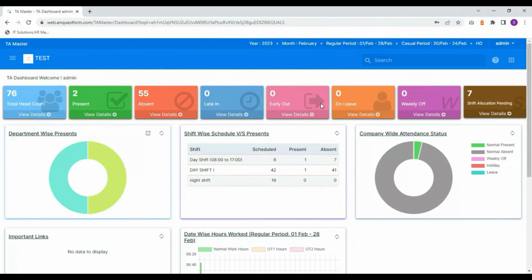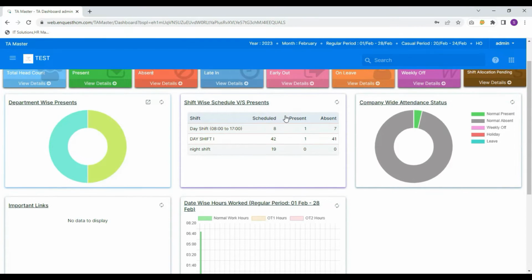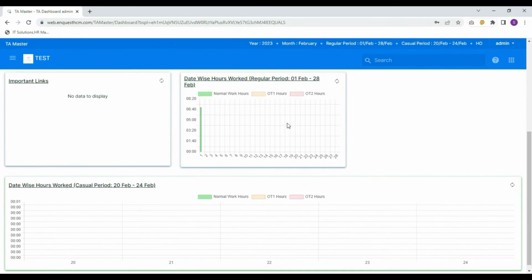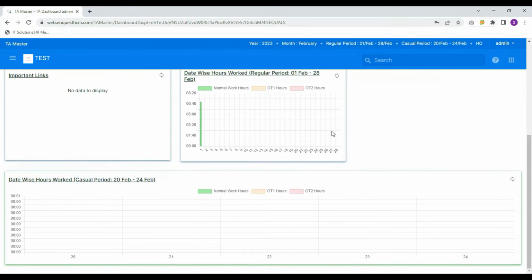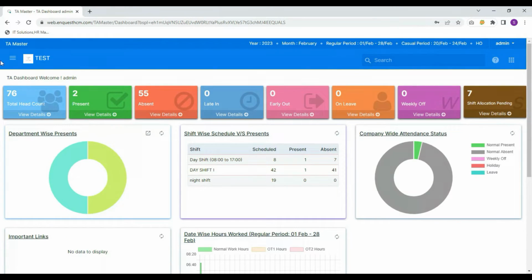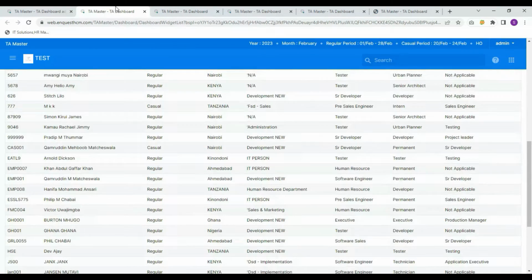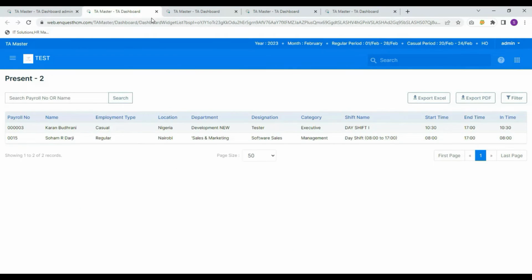You will get all the details here, like present, absent, late in, early out, date-wise hours worked report, company-wise attendance status, and many more. For more details, click on this and you will get all the details, like who is present, who is absent, late in, early out, and many more.